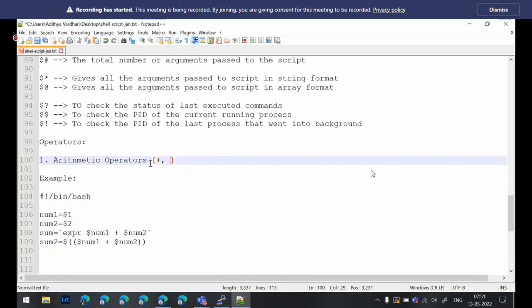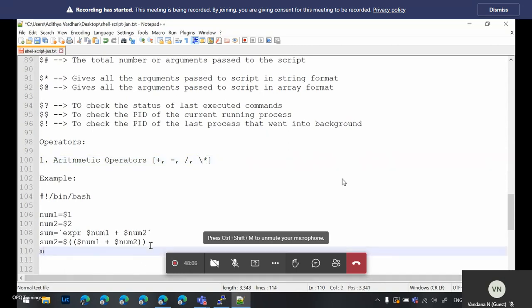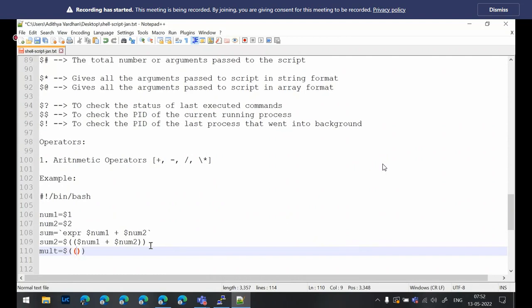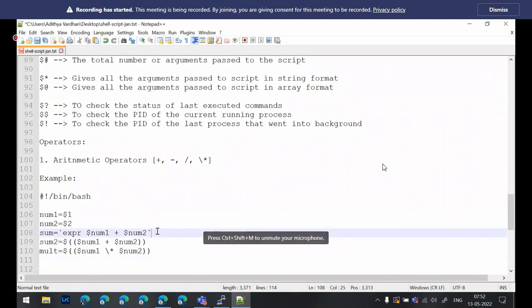So plus, and then division, and for multiplication you need to use the slash and then use the multiplication. So this is an exception. Whenever you're performing a multiplication operator, you need to use this slash. So let's say dollar number 1, and you need to use the slash and then multiplication operator and the number 2. So these are two ways of doing arithmetic operations in shell script. Either you can use this way or you can use this.